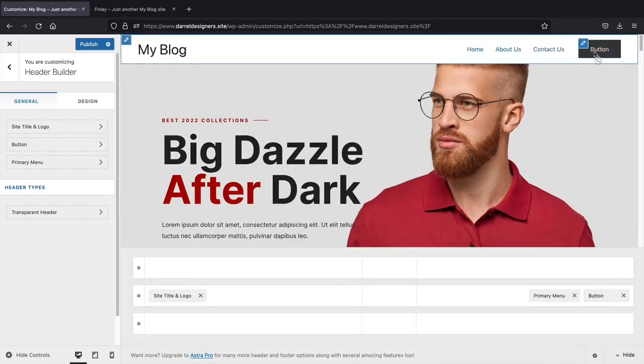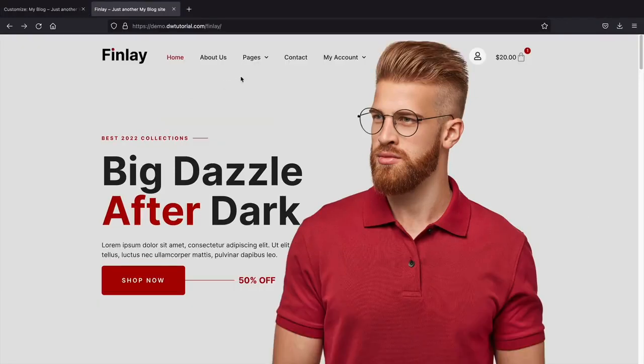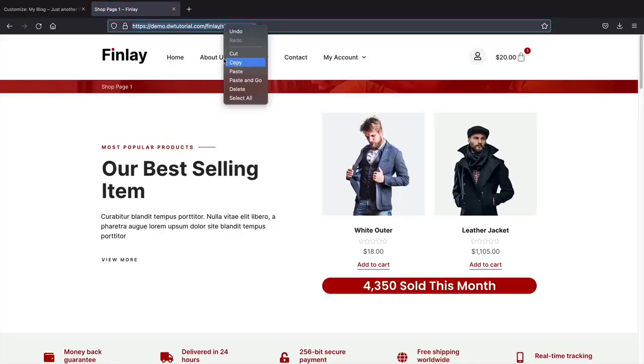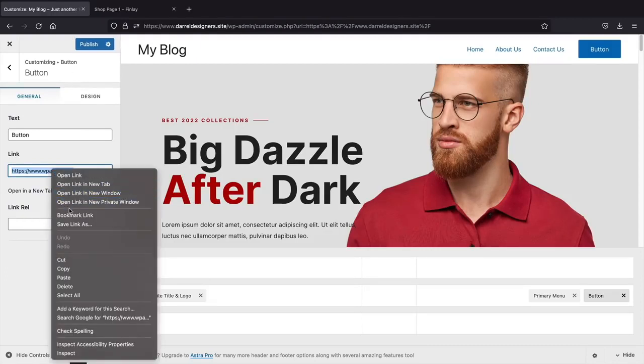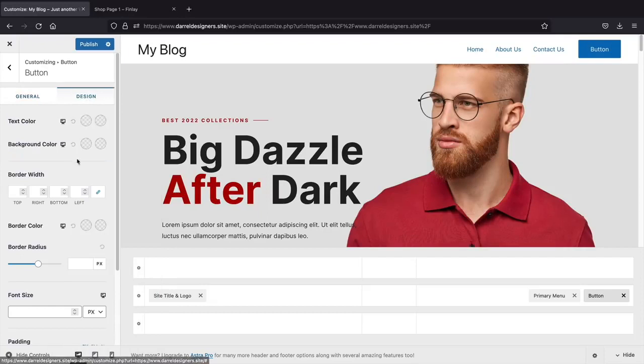So now you'll see that we have a button here, and we can design this button by clicking on it. Here you can change the text, and you can also put a link maybe to your shop page. For example, this is my demo website, and here I have the shop page. I'll grab shop page 1, copy this, and then paste that link there like that.